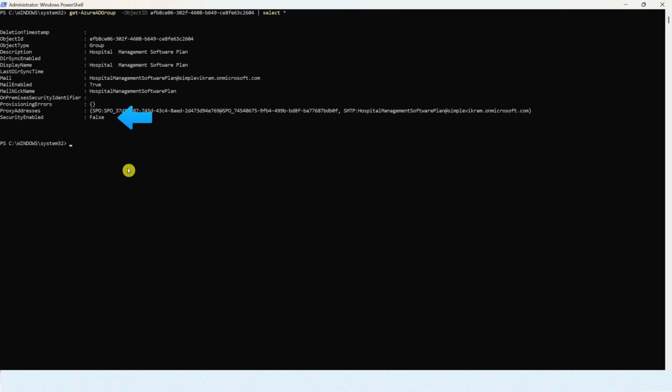false. This security enabled property for this group has been set to false because I created this group in the Microsoft Planner. When you create a group outside of the Azure AD, this security enabled will be false by default. So now what I have to do is set the security enabled property to true for this group so that I can share that in our Power Apps.